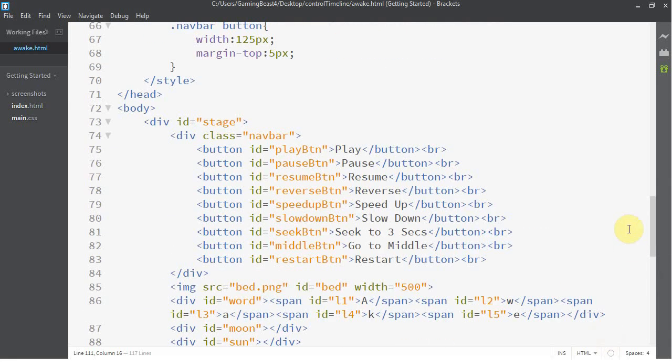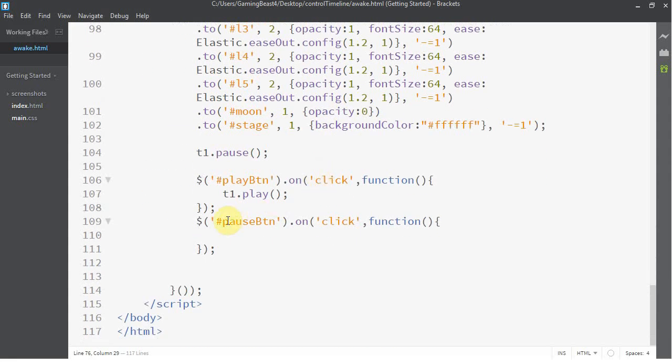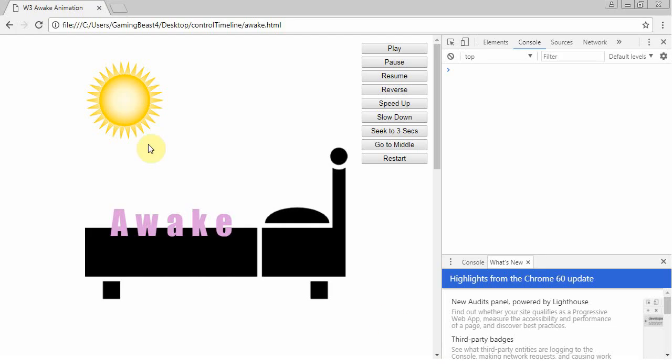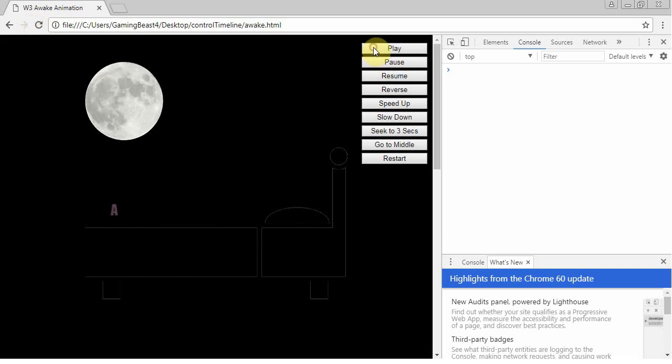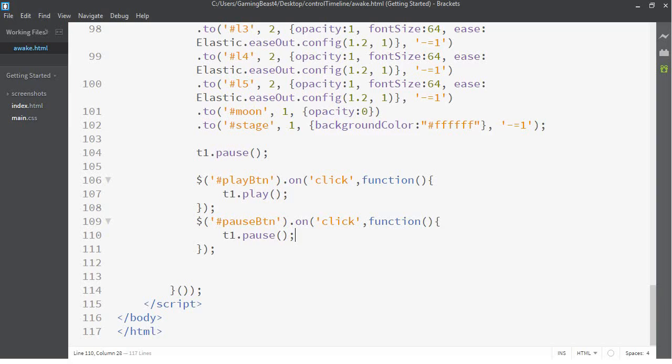All right, so the next one I want to do is the pause button, right? So I come down here. There it is, the ID of the pause button. On the click, run this function. The thing that we want to happen is we want the timeline to pause. Pretty simple. So we can save it, head back, refresh. Play is working, pause is working. Sweet. And we're going to keep going.